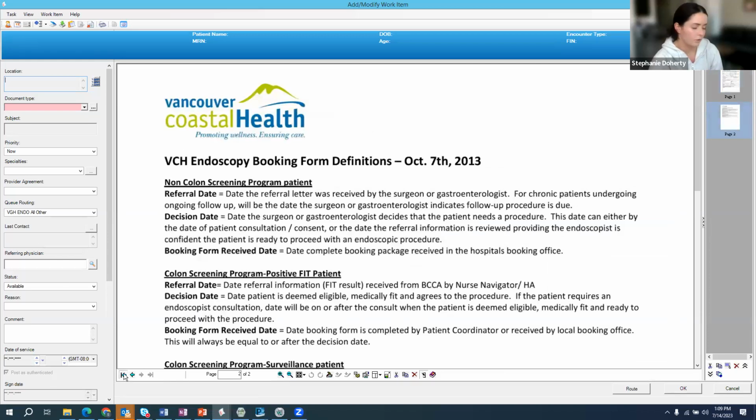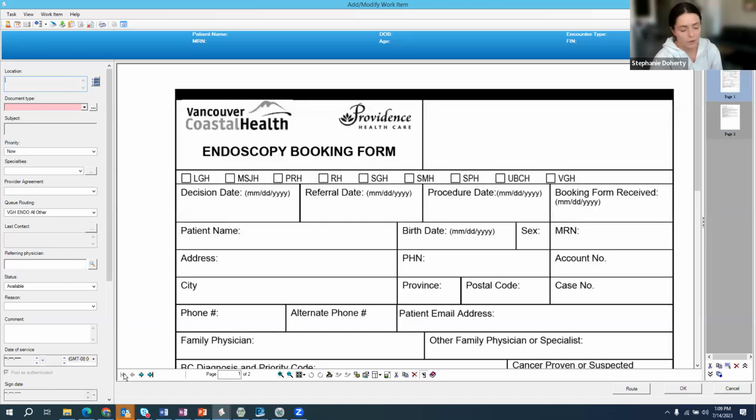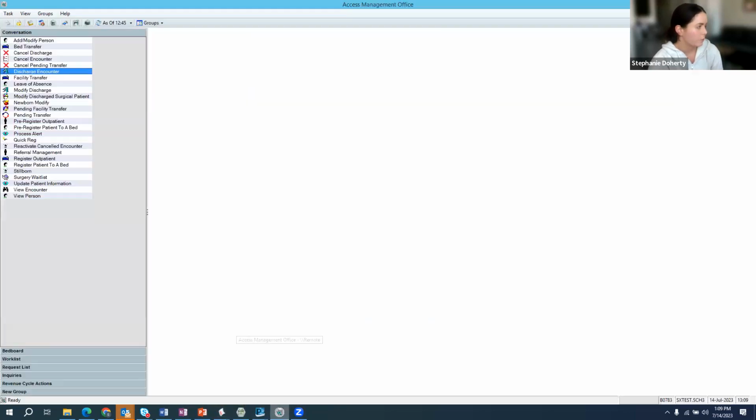And this would be what the clerk would use to then book the appointment. I'm going to come back to this and show you how to associate it to the patient's chart once we've created the encounter and put the patient on the request list. So once we have our booking form, the clerk would go to PM office, which is where they're going to create the patient's encounter, which is required for the appointment to be associated to.